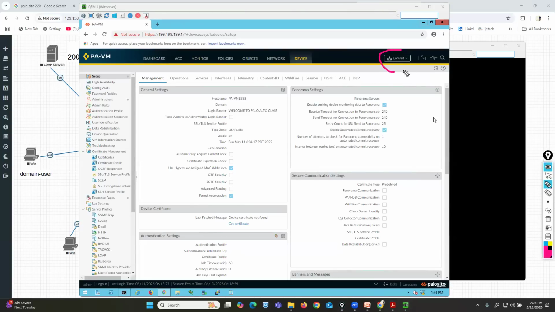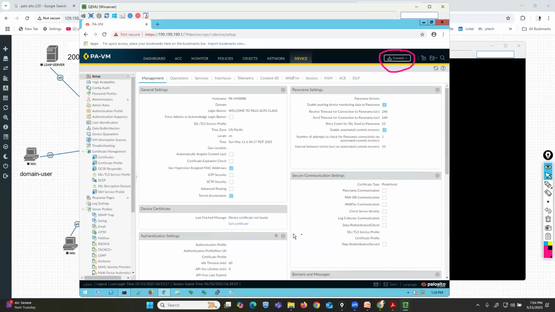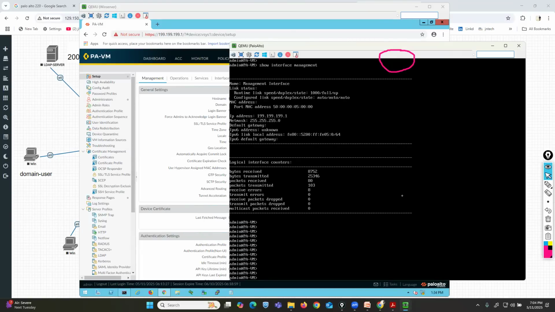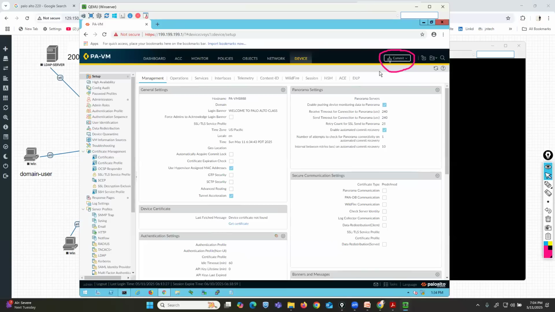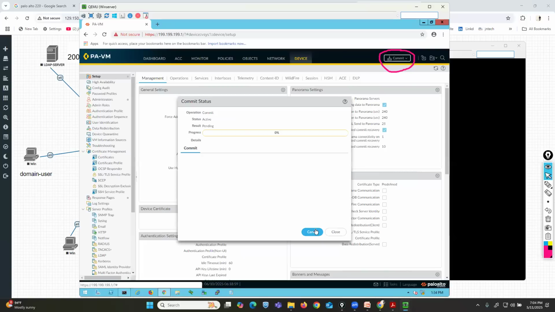Here we have commit option. Whenever you are configuring anything, you need to commit your configuration. When you configure something and click on OK, this configuration is not available in Palo Alto Firewall device. You can see this is default hosting, PAVM something. To make your configuration live, to save your configuration, you can go with commit option. You can click on commit. This will take time. So whenever you are configuring anything in Firewall box, you need to commit your configuration.